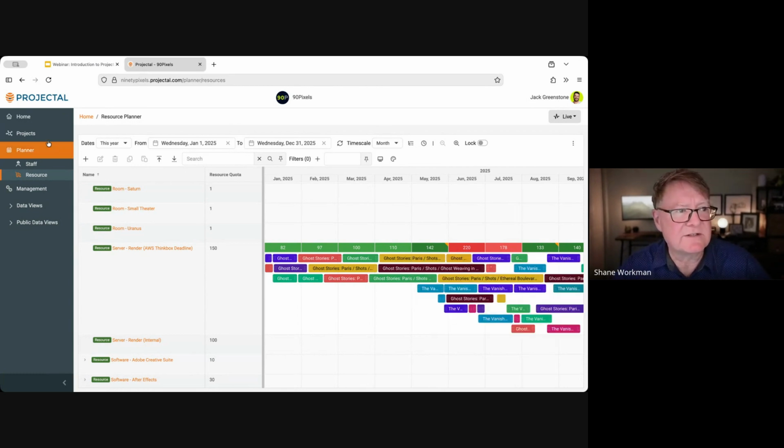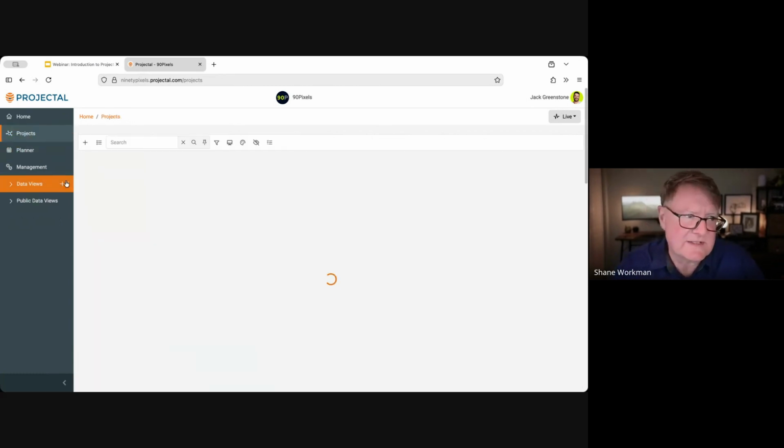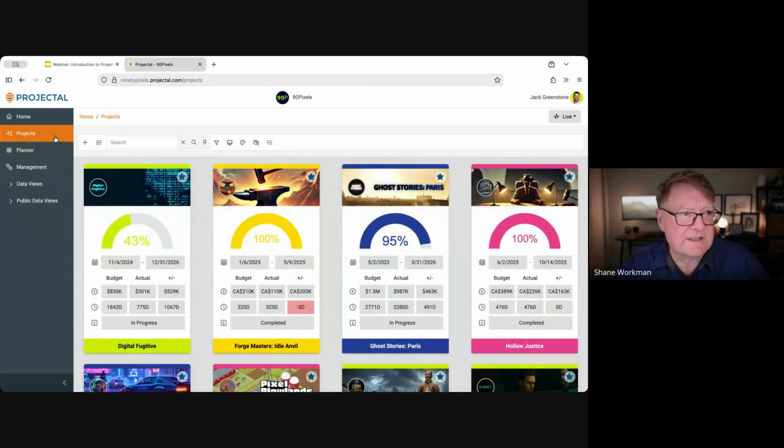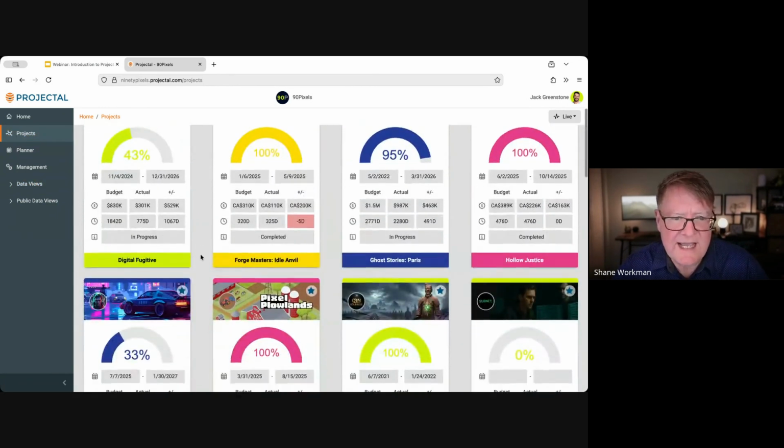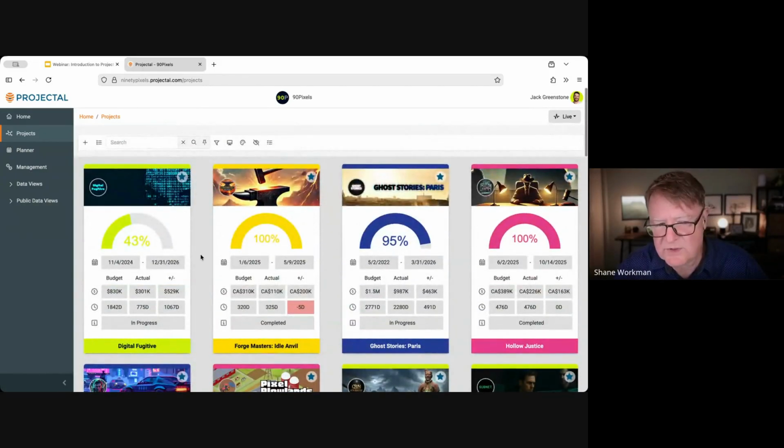Now what I'm going to do is jump into some of the detail, into the actual projects themselves. So to do that, I've clicked on Projects in the left-hand menu, and you'll notice you get these card views that show you the projects and their current progress. So here I can see the Digital Fugitive project, for example, we're 43% complete. But importantly, I'm keeping track of the budget versus actual.